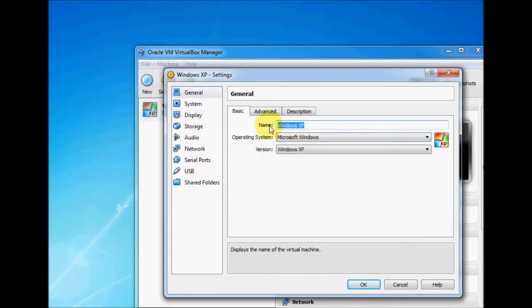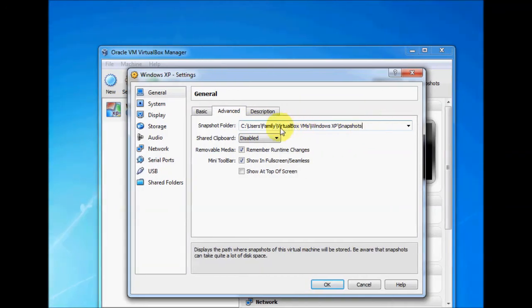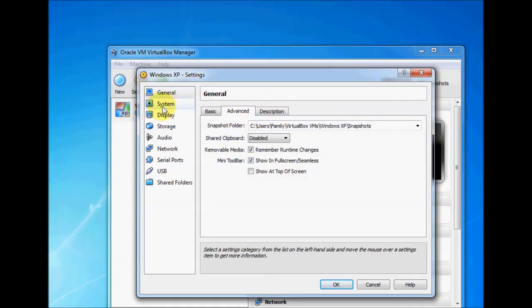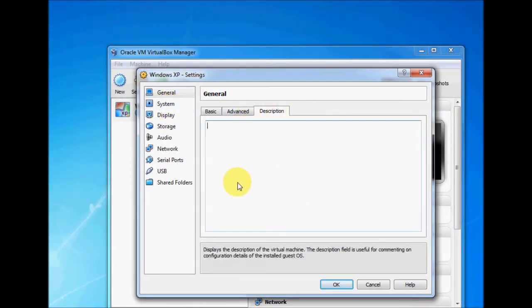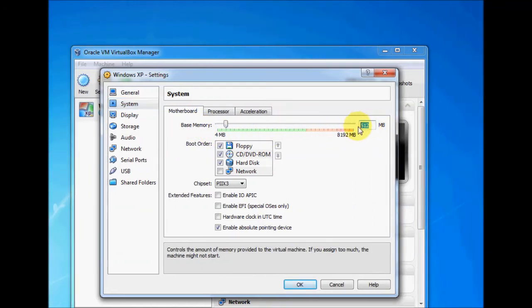So not much going on here in the general tab. You can rename it, select different categories here. You got your advanced. This is just for your snapshots and everything. Not much there either. Description, you can just describe your setup so it's easier to find later on. System, where you can change your RAM. I usually keep it at, like I said, 512.